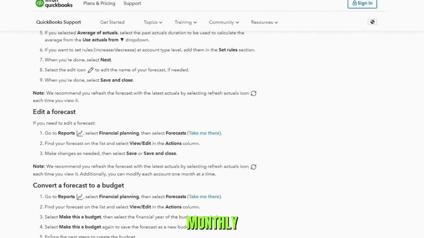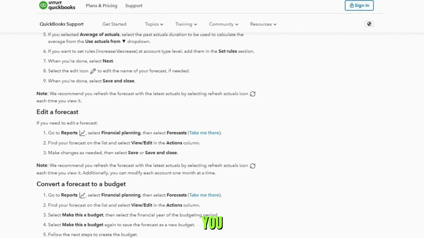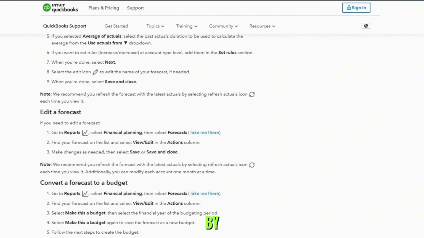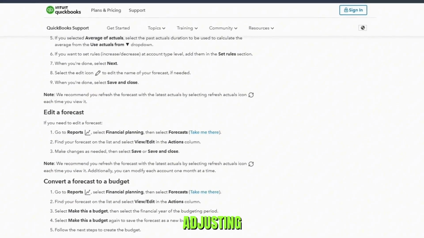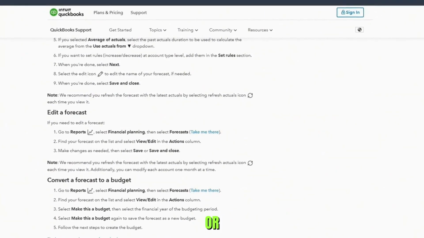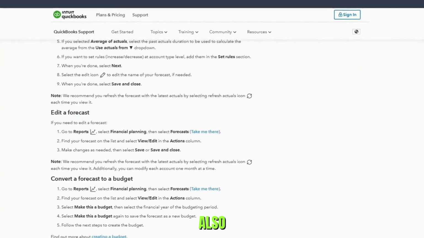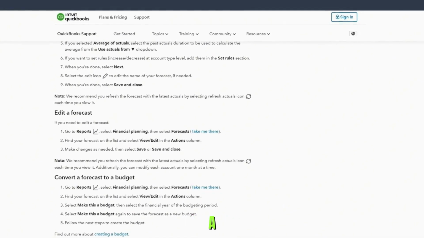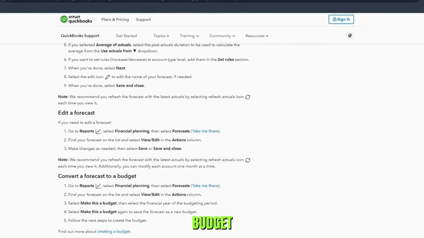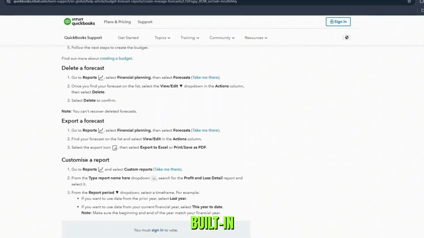QuickBooks will then generate a monthly forecast based on your selections. You can edit the forecast at any time by changing the forecast name, adjusting individual monthly values, or updating the forecast settings. You also have the option to convert your forecast into a budget, allowing you to compare your budget with actual performance using built-in reports.